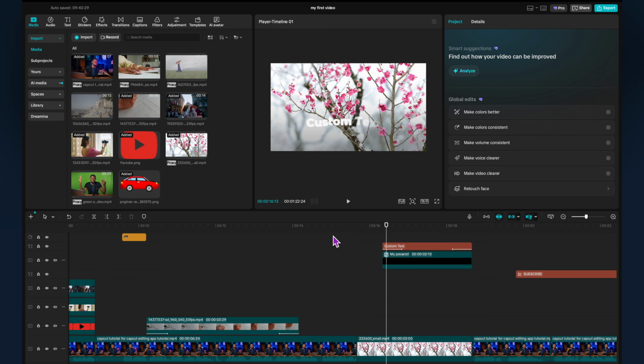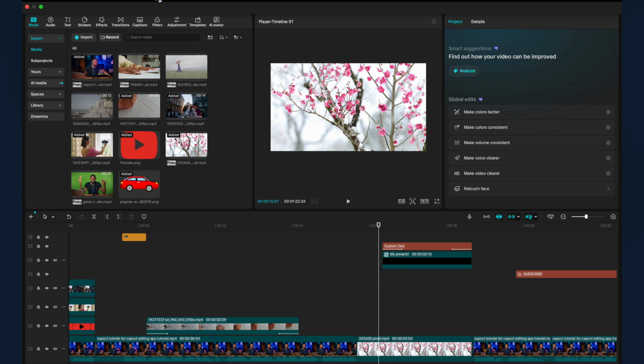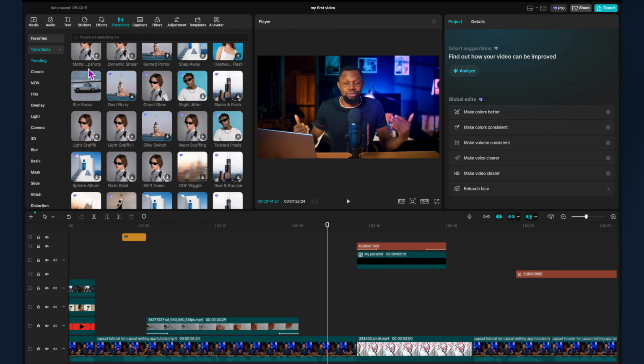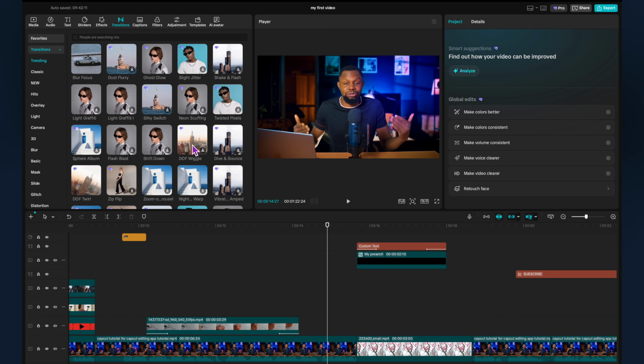There's another way to do a transition if two clips sit side by side on the same track. Just go to the media area, click on transition, scroll through the long list until you find what you like. When you do, just drag it down to the timeline and place it in between both clips.